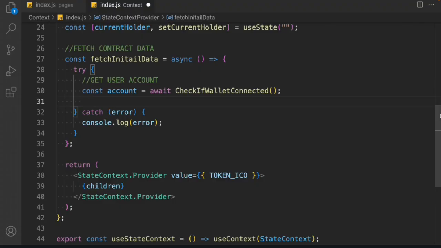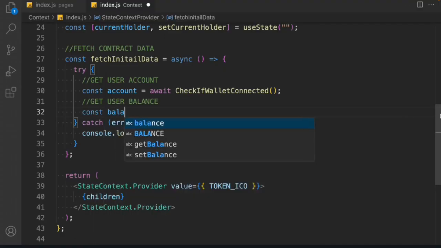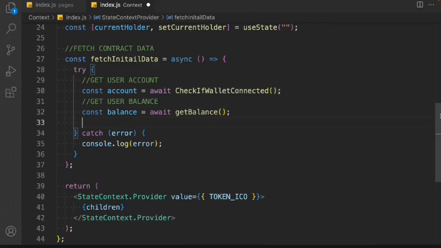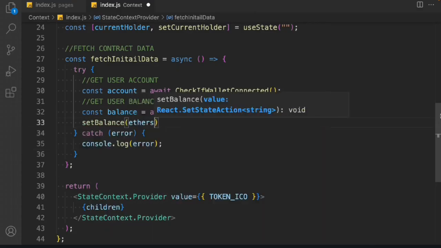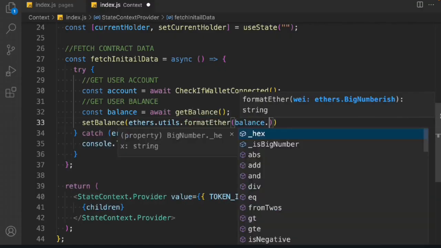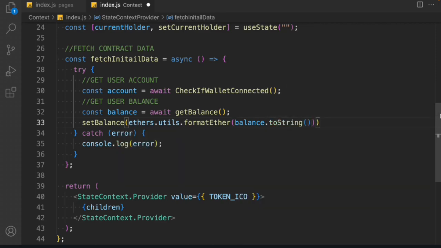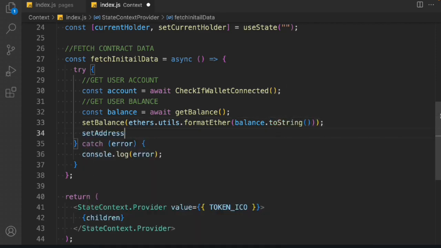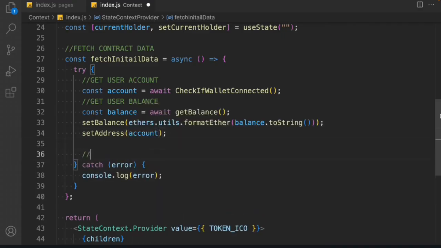Once we get the address, we have to simply get the balance of the user. So we'll say balance await. We already created this function. In that, we have to simply call this, and we have to simply set the balance to our state variable. Make sure to convert it into ether. We'll say balance.toString, and this will convert the balance in ether. Now we have to set the address. So far things are good. What we are doing, we are simply calling our checkIfWalletConnected function. It will return the address of the user, and that address we are setting to the state variable. The same thing we are doing with the balance. We are getting the balance of the user and setting it in the state variable.